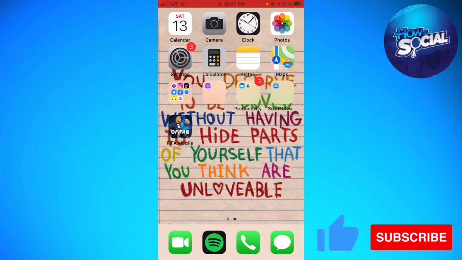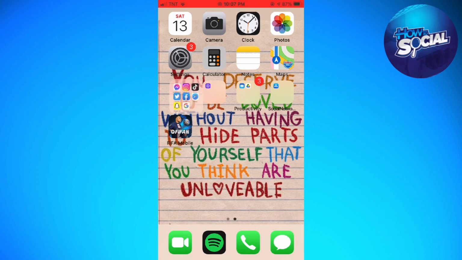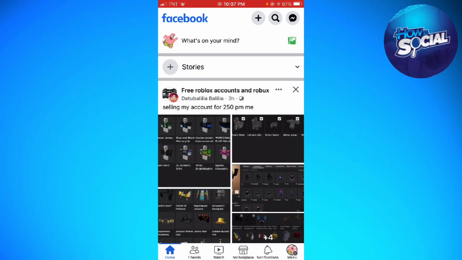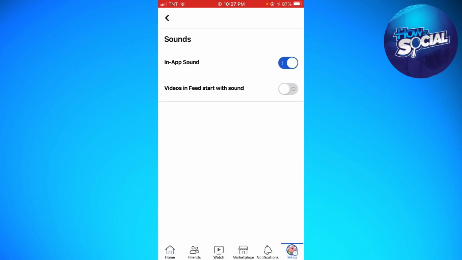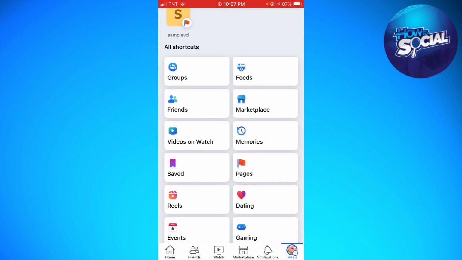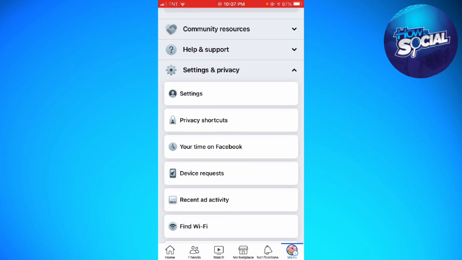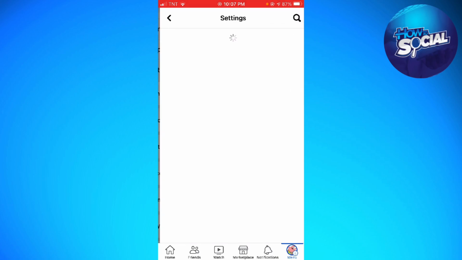So first of all, if you are using your Android device, don't worry because the process is still the same. So let's get started. First of all, you want to open your Facebook app. Click on the menu button or the three little lines at the lower right corner of your screen. Now, you want to scroll down and click on Settings and Privacy, and then click on Settings.